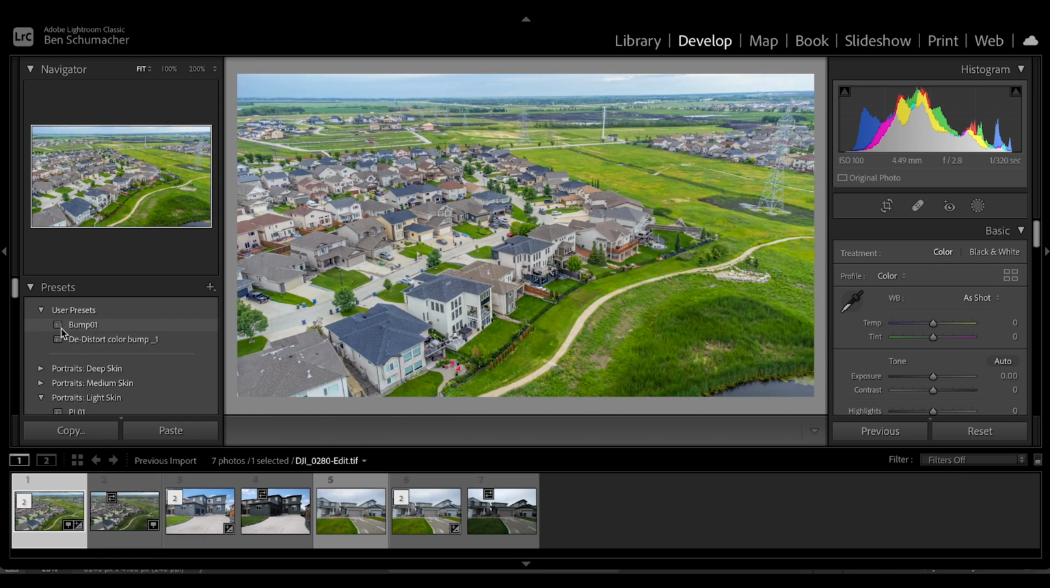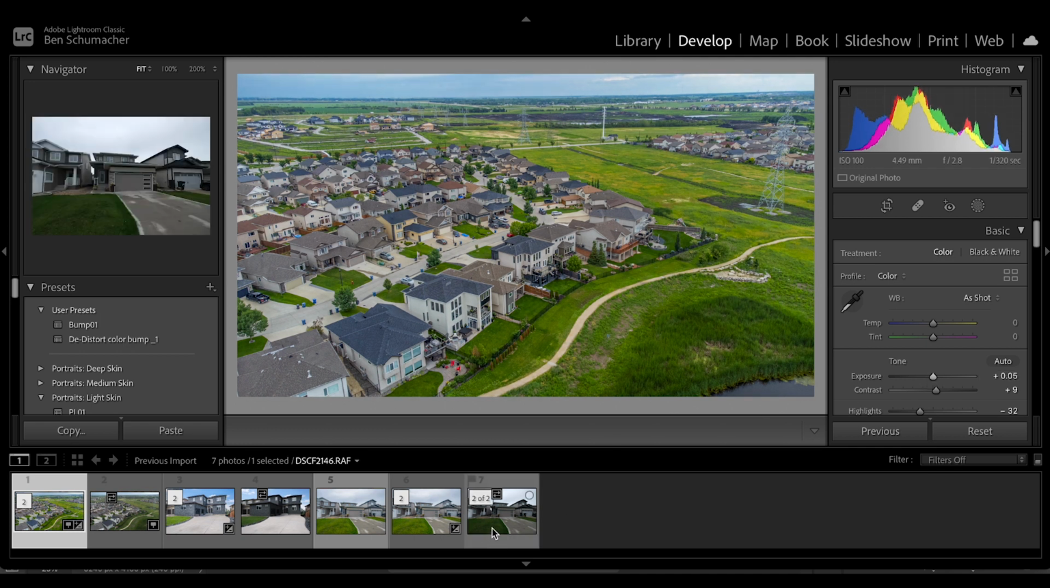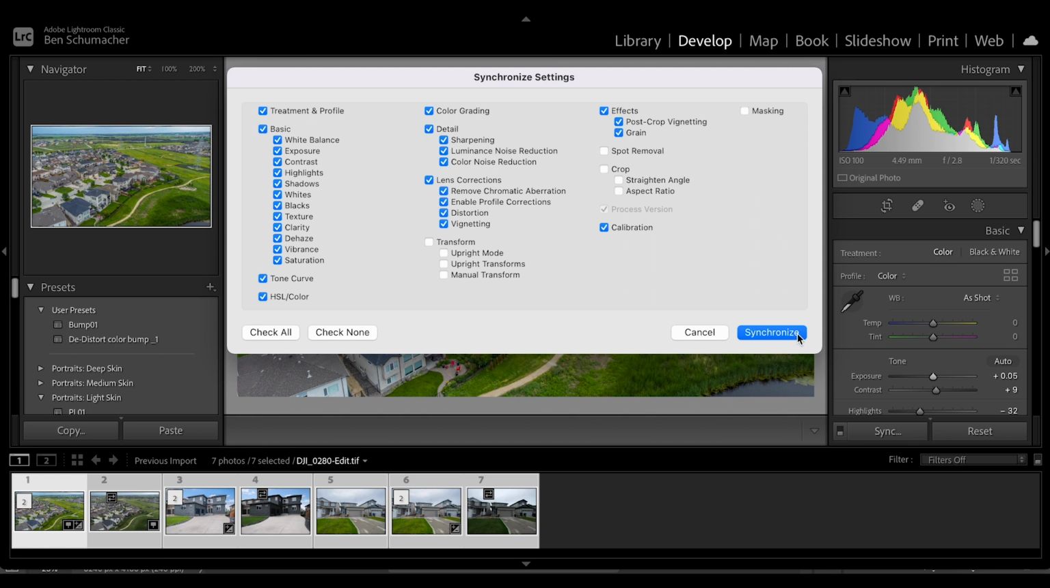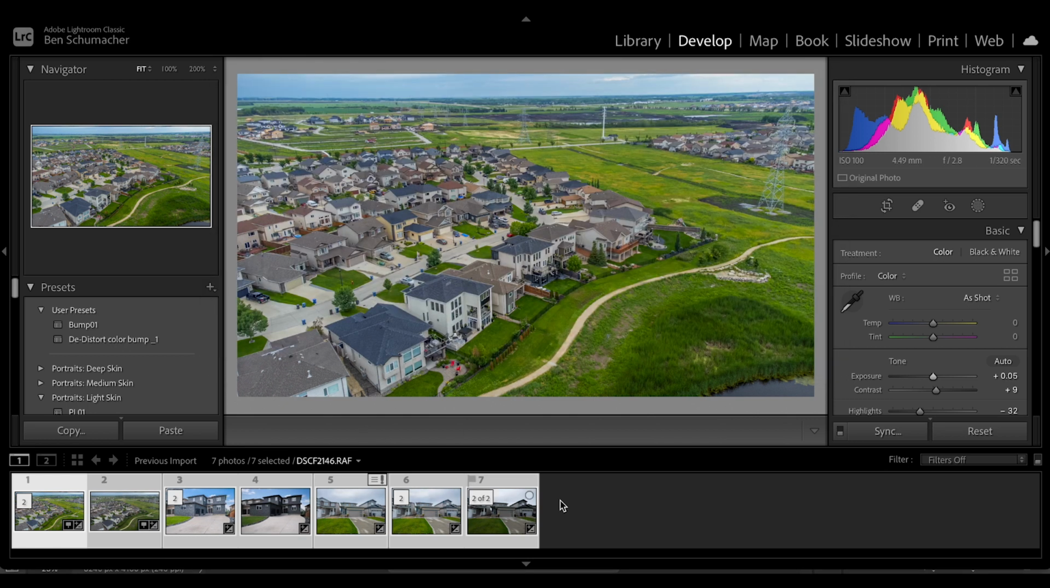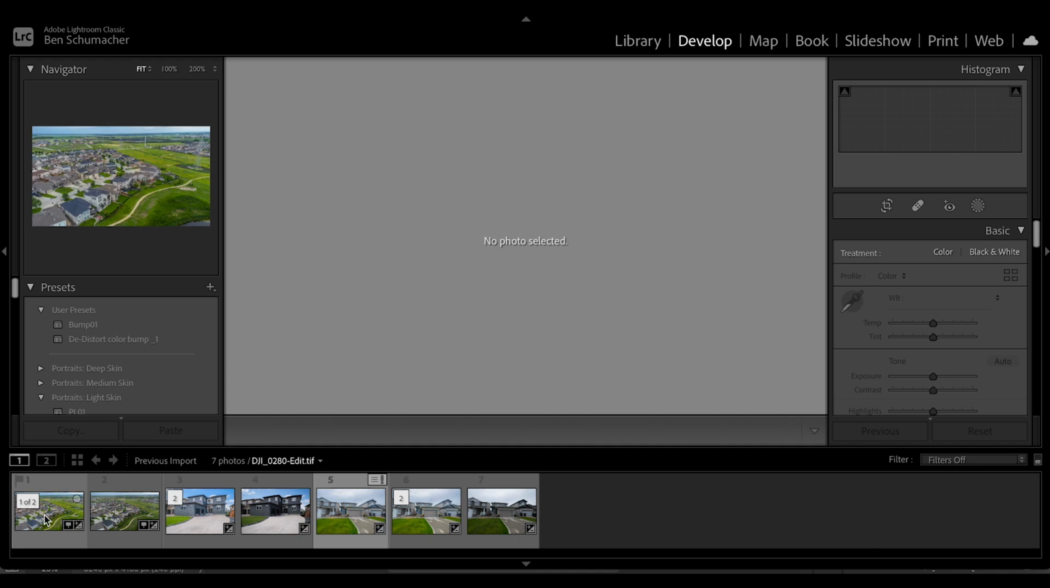But yeah, another thing I do is I basically apply a preset. It's called Bump 01. I don't have all my presets on this computer, but this is the one I would use. And this is a bit bright, so we'll just darken this a little bit, and then I would just apply it to all the photos. That way I don't have to go through all of them separately. I just Command A, synchronize, and then this is kind of a good start for all the photos.